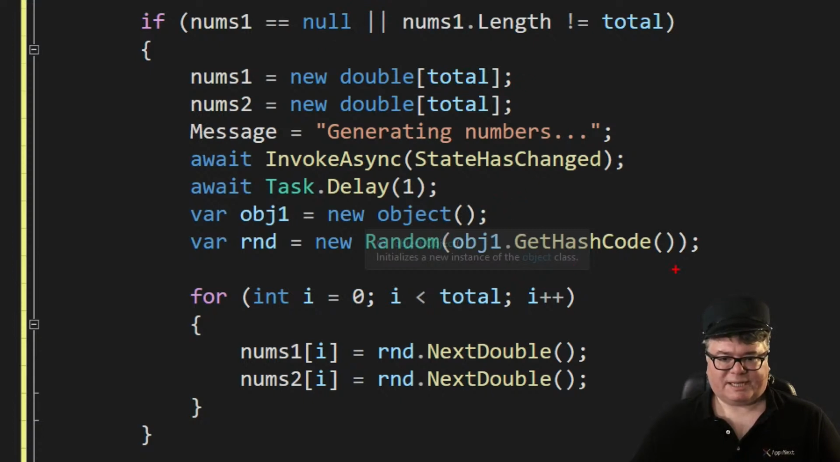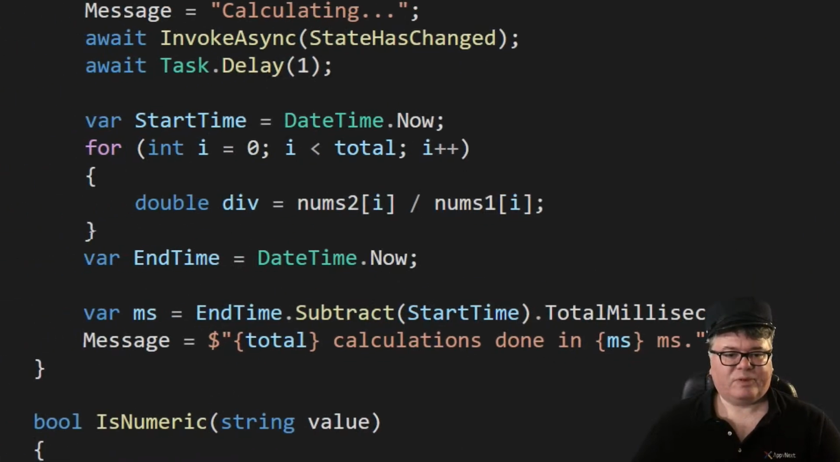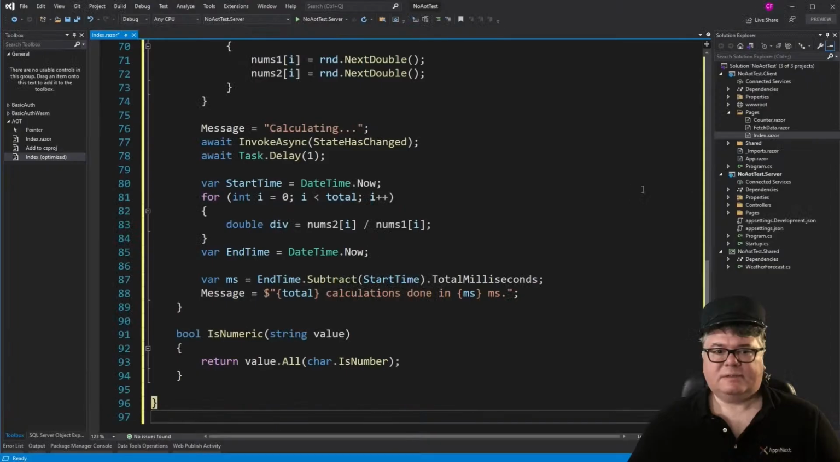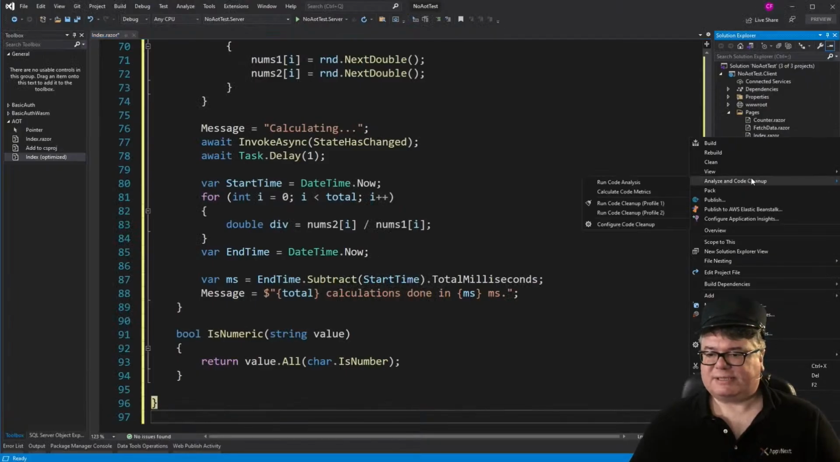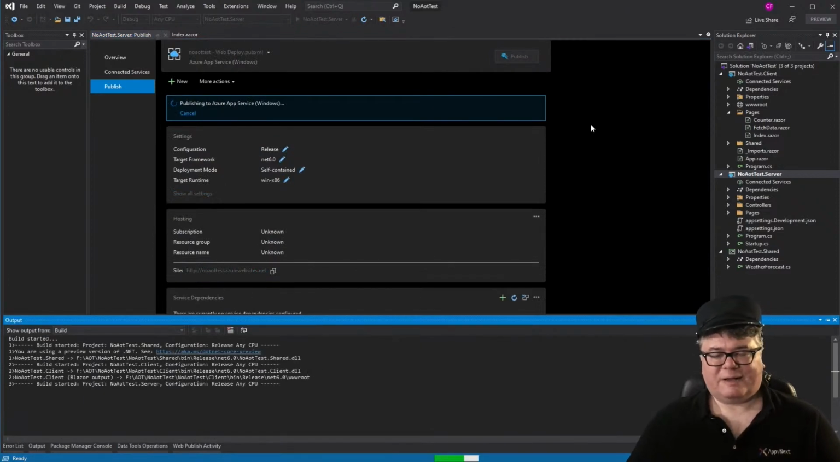We're creating a new object, getting our hash code. And now we're filling those array values with values from the randomizer. All right, so now we just have an array. And that means when we calculate, all we have to do is the division. This is going to go really much faster as an AOT compiled bit of code. So let's republish this guy. And while that's publishing, we'll go update the AOT test and publish that as well.